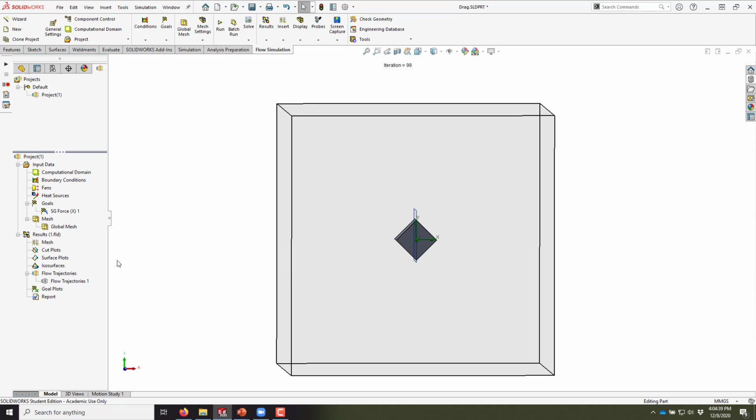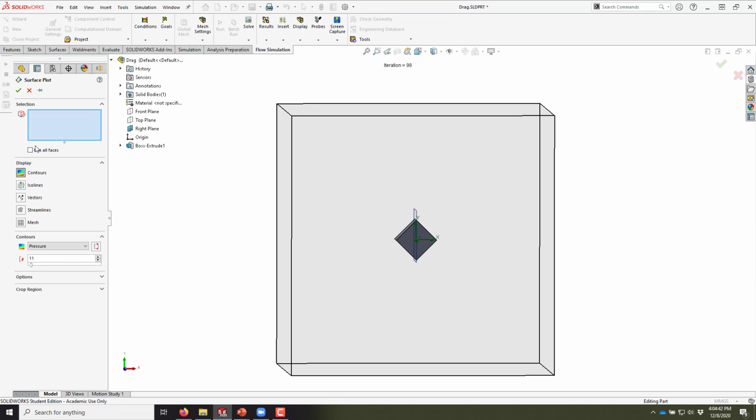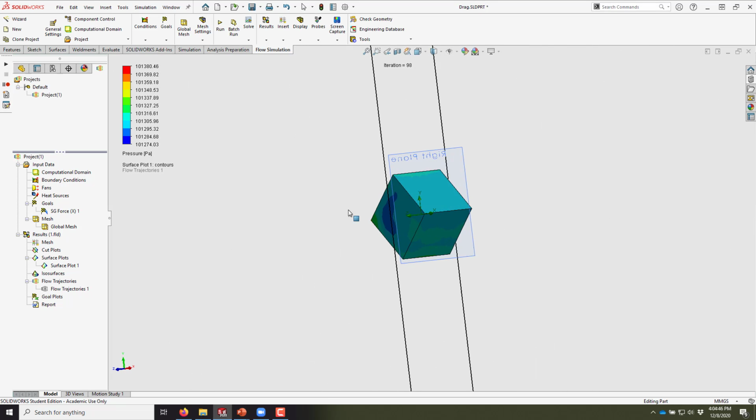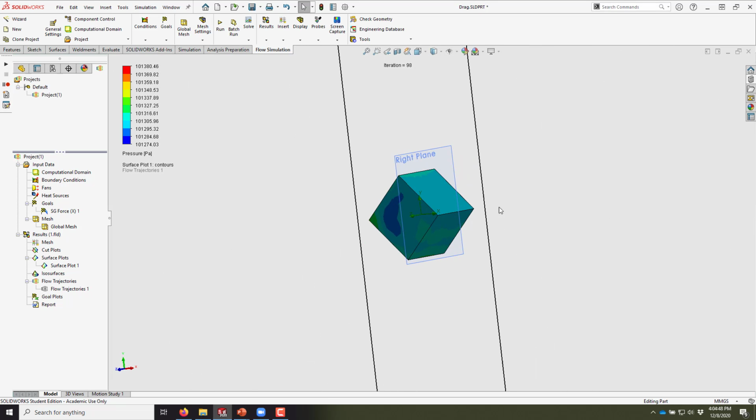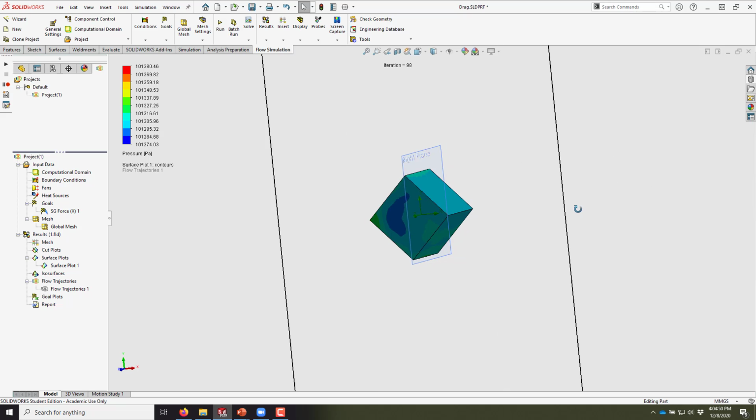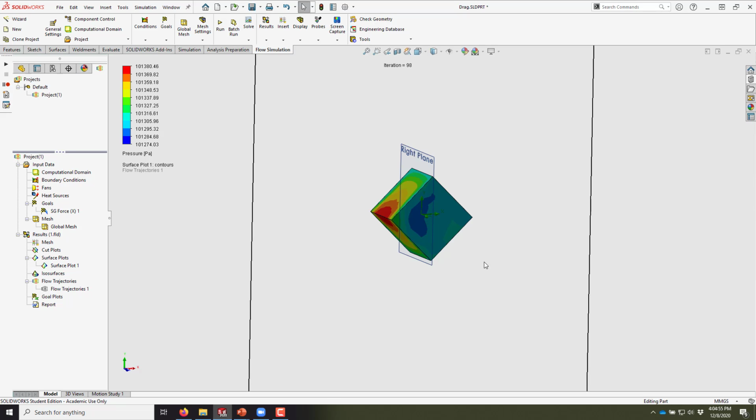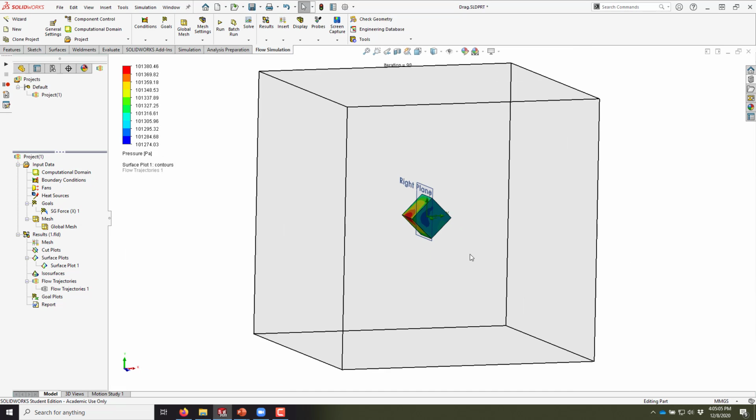If I look at some surface plots of the pressure, we can see on the front there's higher pressure, on the back there's a lot lower pressure, because we're losing a lot of that energy due to a lot of turbulence that these edges are creating. Now, based on that drag force, we can calculate drag coefficient. You divide by the area and use the dynamic pressure of the incoming fluid stream. You can calculate drag coefficient.